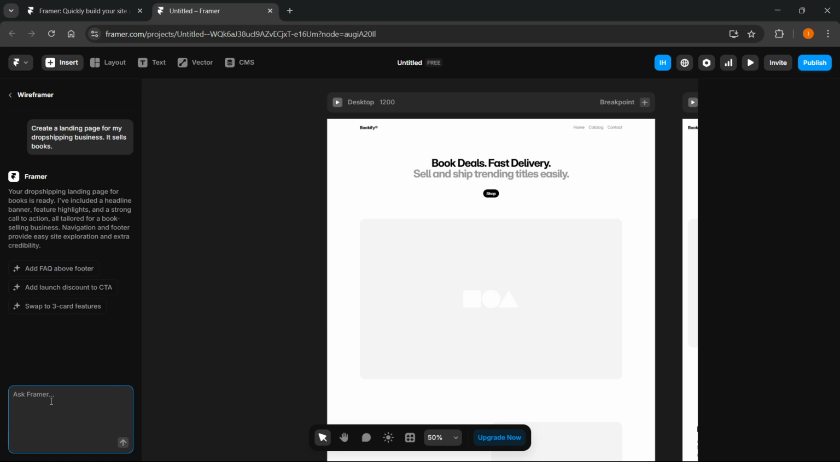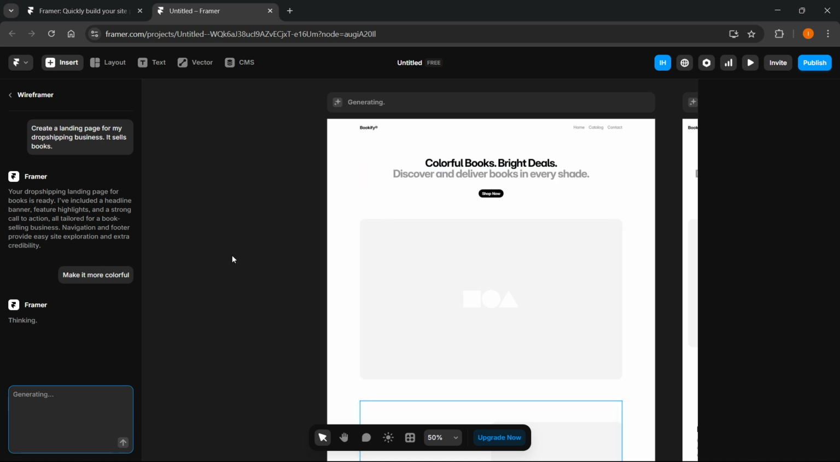Now here you can of course add in whatever you want. So for example, let's say here you want to add something different. Let's say make it more colorful or something like that. Of course, you can do whatever you want with this. It will give you different suggestions which you can either of course take into account or not. It doesn't really matter. It's completely up to you, whatever you want to do.